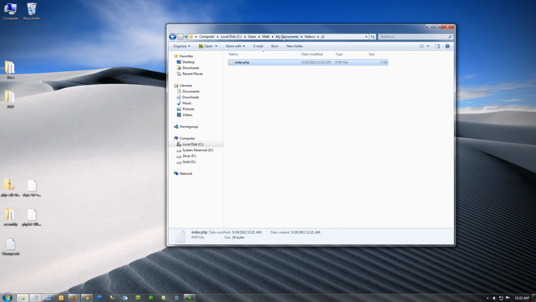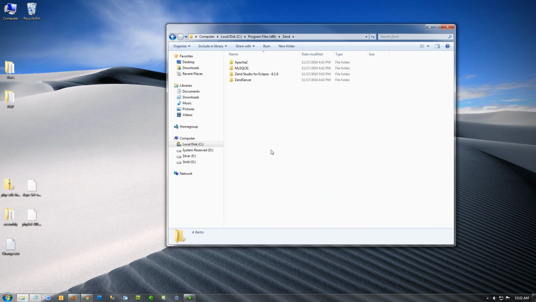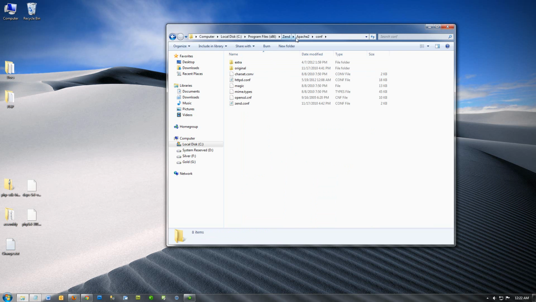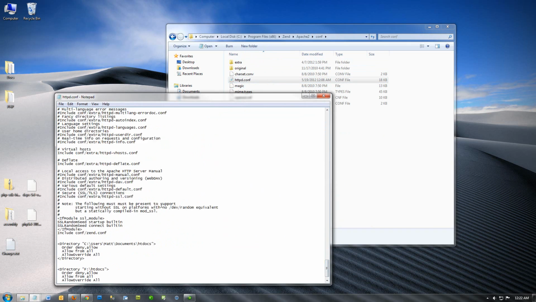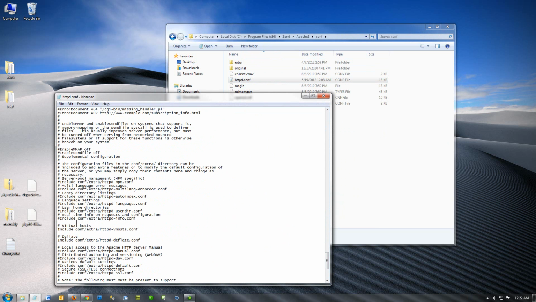There's one other thing that I don't want to skimp on here, which is that by default we actually need to make one other change. And apologies for not covering this in line with everything else. But if we go back to that folder, the Zend Apache 2 configuration, there's a file called httpd.conf. We want to open that up, and if we scroll almost towards the bottom, there's a line that we need to make sure we uncomment.